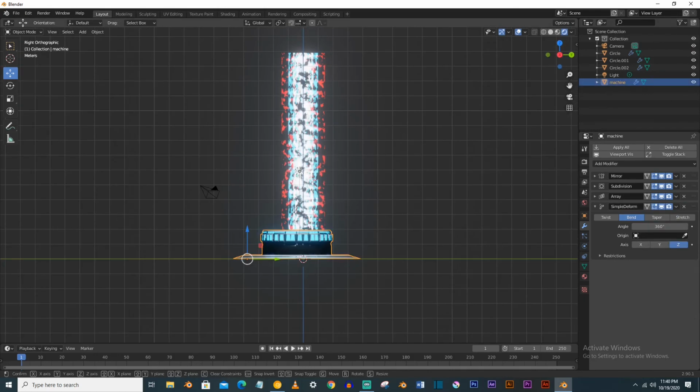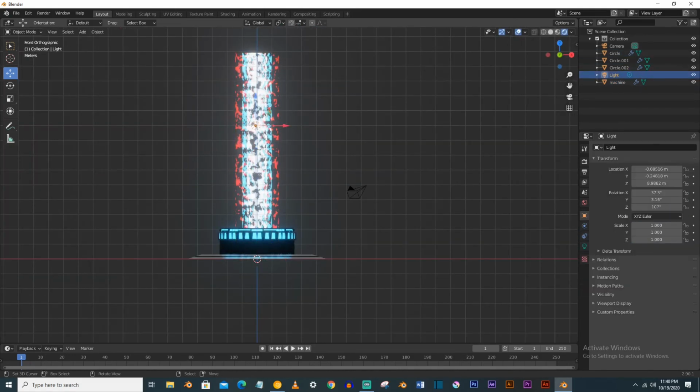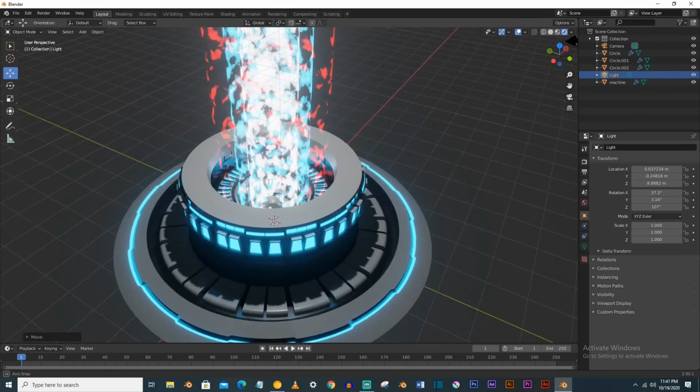Now unhide the machine, and this is our modeling ready. Now you have to just render it with your render settings.